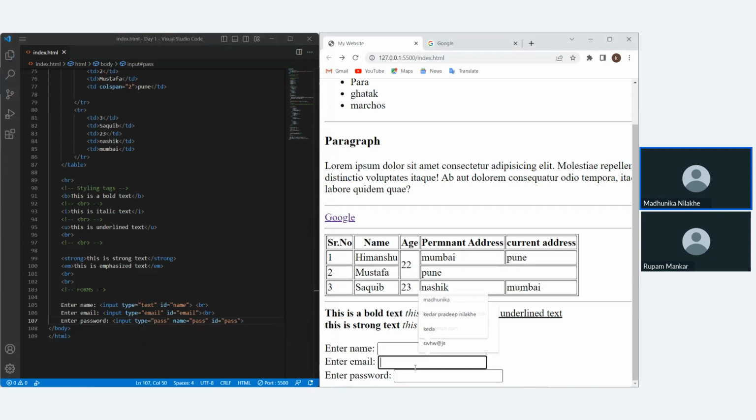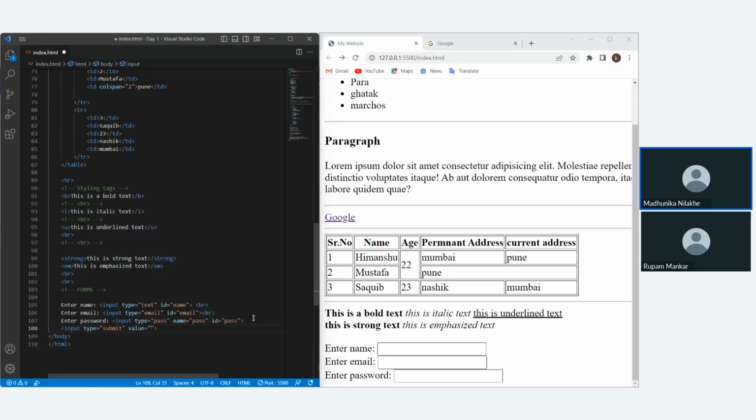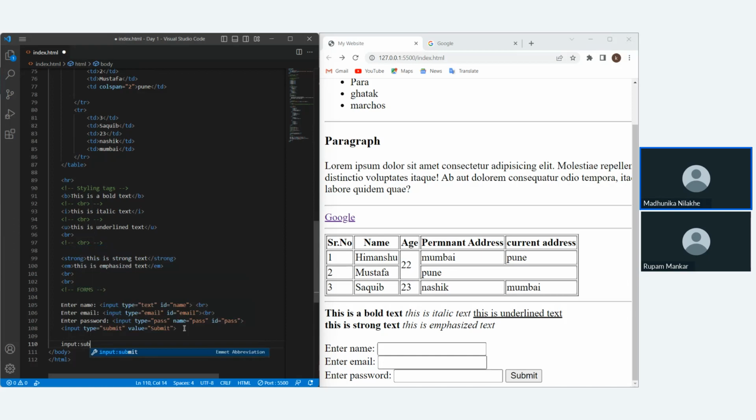So this is name, this is email. When I enter the email, it should only accept email-formatted text. Otherwise, it should not go ahead for submitting. Let me just add a submit button. Input, submit, value is submit. I just enter input, give a colon and submit. It created all the necessary stuff for me. These are the shortcuts we should use.